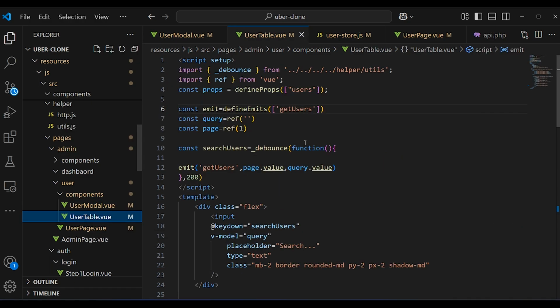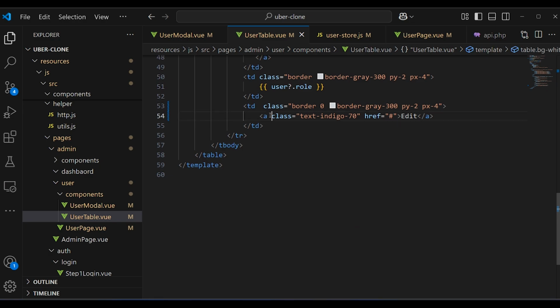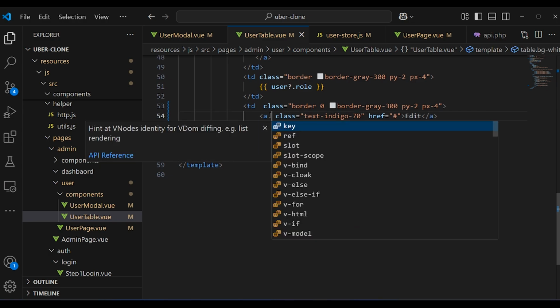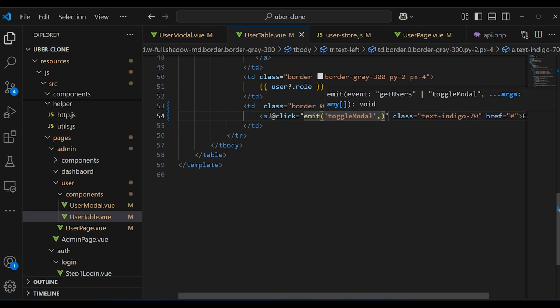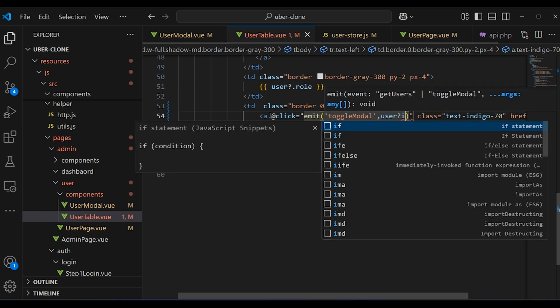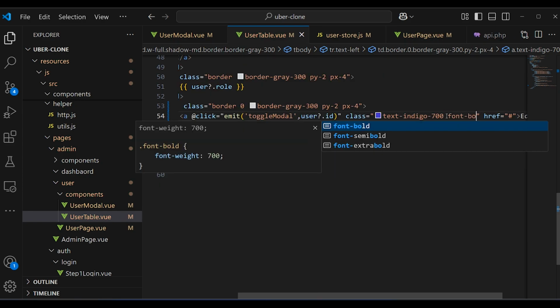Now let's get inside the user table. We're going to define a function toggle model, and we are going to emit it when we click on the edit button. And here I'm going to pass an event. Click emit. We're going to pass it toggle model, and we're going to pass it the user ID. Pass here user.id, and I'm going to pass here false.